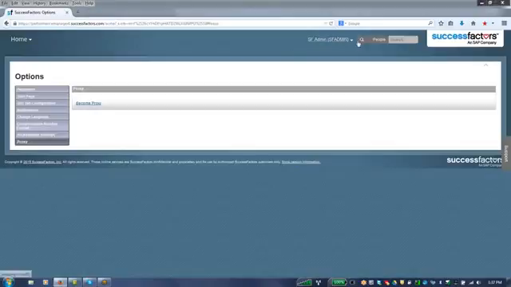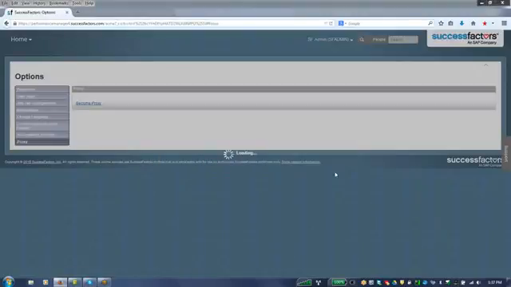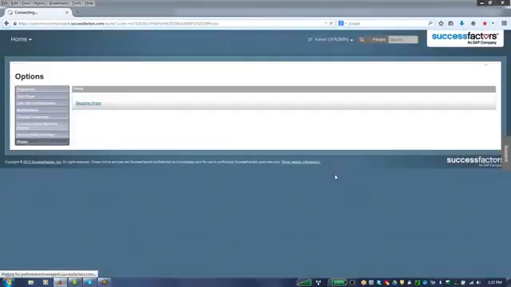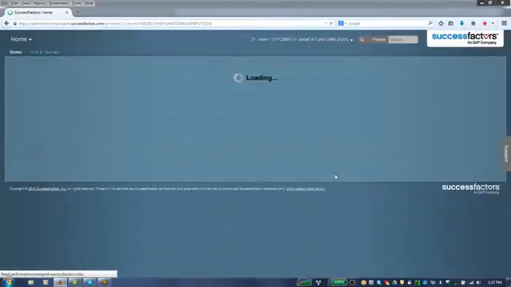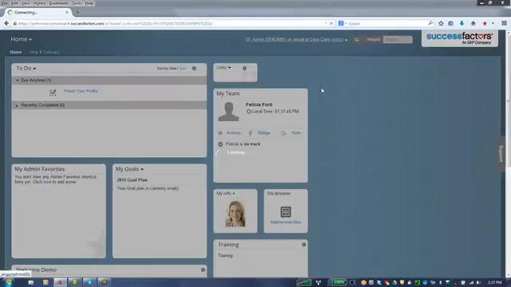I can also proxy now, which means I'm logging into someone else's account. For example, Carol Clark. So I'm going to be viewing SuccessFactors as Carol by proxying into that particular account. And same thing, I can log out of that account.